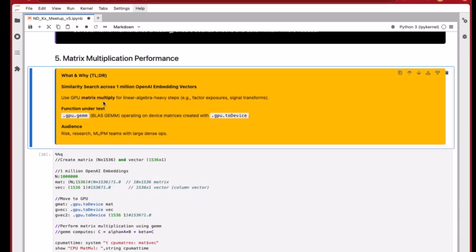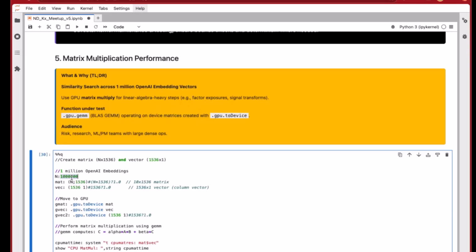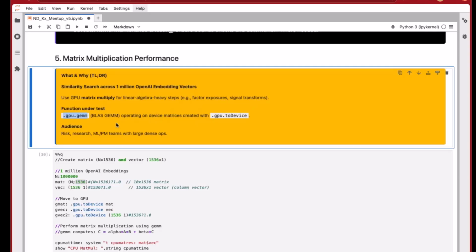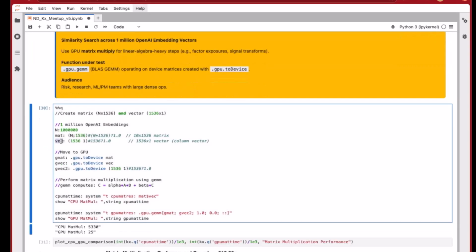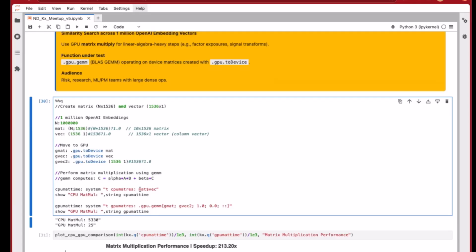The final example here is to demonstrate the matrix multiplication performance. What we're going to do here is simulate 1 million OpenAI embedding vectors, that is 1 million vectors of length 1536. We're going to use .gpu.gem in order to multiply a vector with that matrix. Basically, we are simulating a similarity search. So we're going to do the matrix multiplication in the CPU first, using mat$vec, and then we're going to do the same operation in GPU using .gpu.gem.